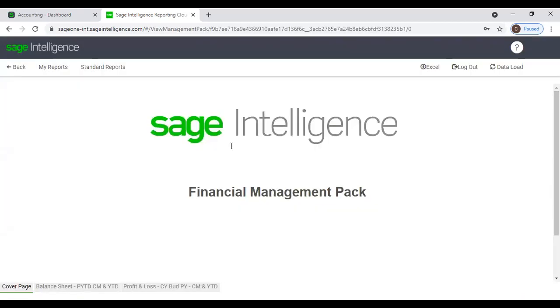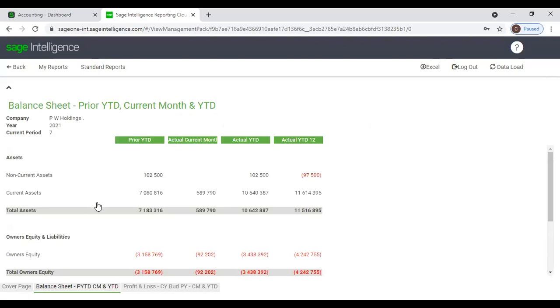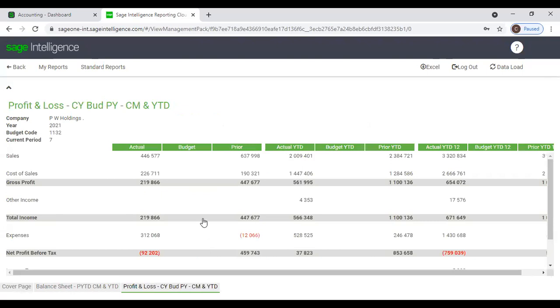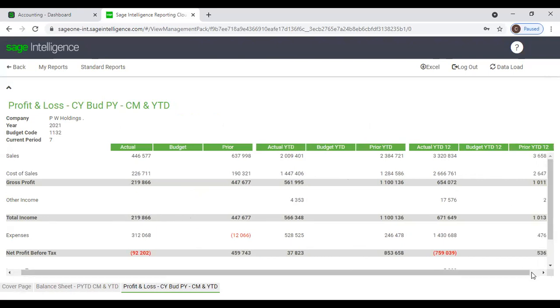So you can view Sage Intelligence Financial Management Pack. This is the cover page. Next, balance sheet, prior year to date, actual current month, actual year to date, 12 months. And you can view profit and loss. You can view actual, budget, prior, actual year to date, budget year to date, prior year to date, actual year to date, 12 months, budget, and prior year to date.